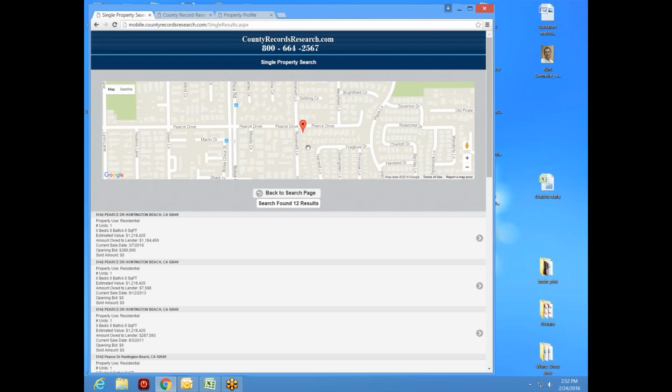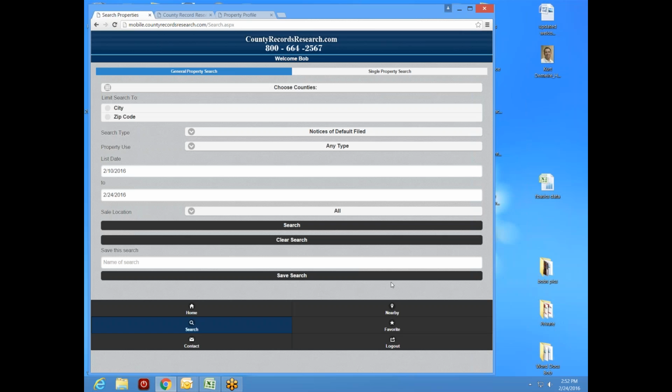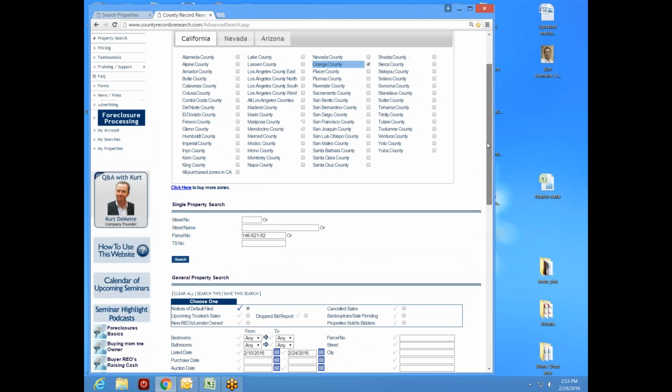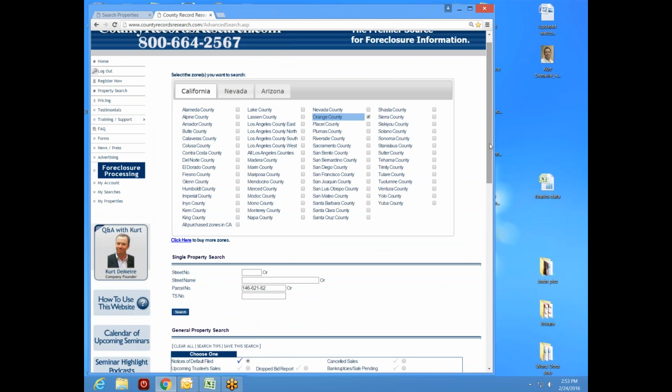Okay, so now I just did my single property search, and I've got my results, and I've got, like I said, the same 12. I can hit back, and I'm back at my search page. Now, whenever you go back to the search page, it's always going to take you back to the default, which is our general property search. Now, because this is a little harder for folks that are just joining us to see the methodology, we're going to go back to our main County Records Research, and we're going to go ahead and start as if we didn't jump in with the mobile site to kind of just get a good overview of how we navigate the website and how it all works for us, okay?